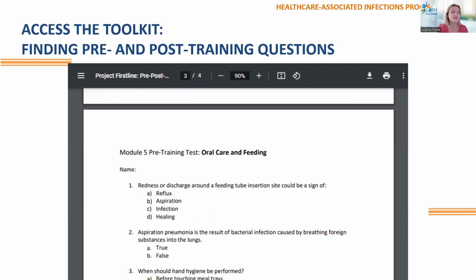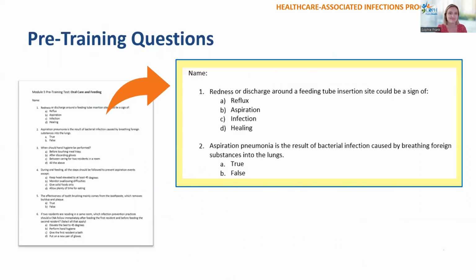The following pages of the file can be printed for your staff to fill out. Note that the pre and post training questions are the same. Thanks, Sophie. Now let's review how to use these questions during your trainings.